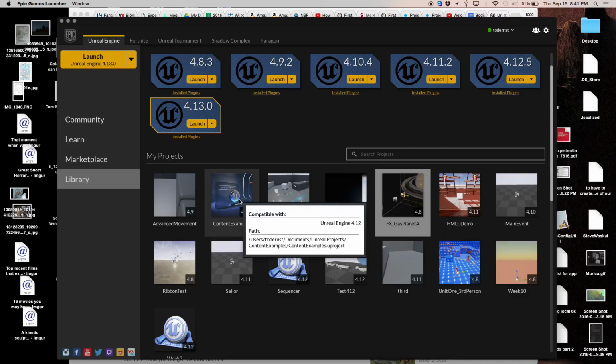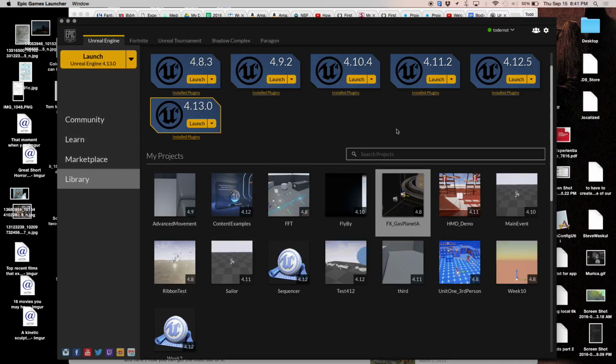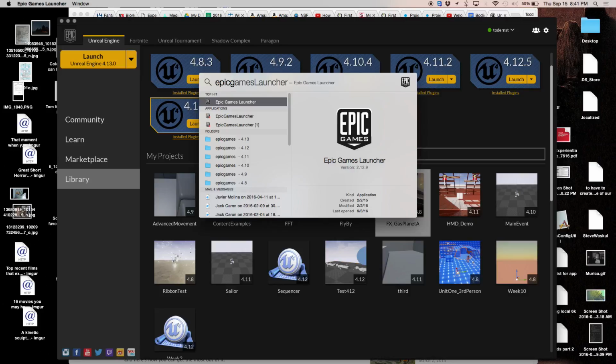How do you get to the assets already? It's in this Epic Games launcher. Like for me on a Mac, I would just say Epic Games launcher, and then it launches this window that I'm using behind me.